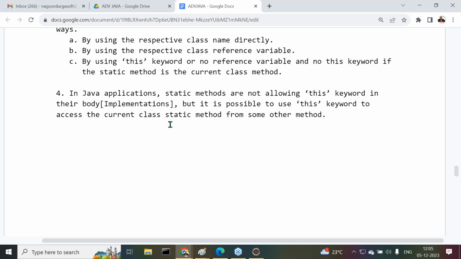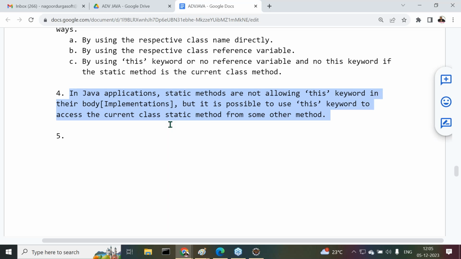Did I forget my point or not? Right, sir. Next one is point number 5. Clear? Can I move forward? Can I go for point number 5, or the fourth point here I've given? Observe carefully. In Java applications, static methods are not allowing this keyword in their body.